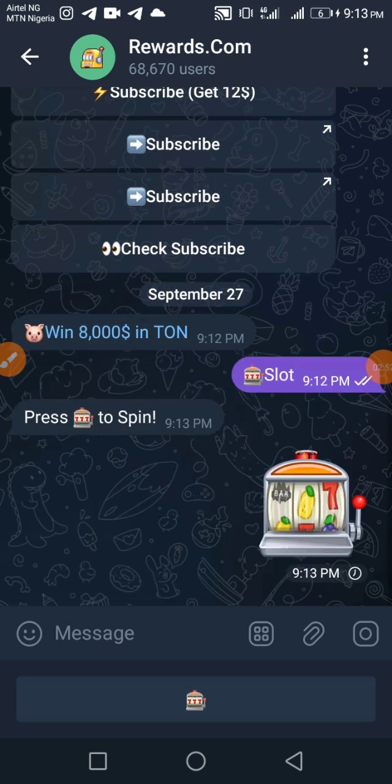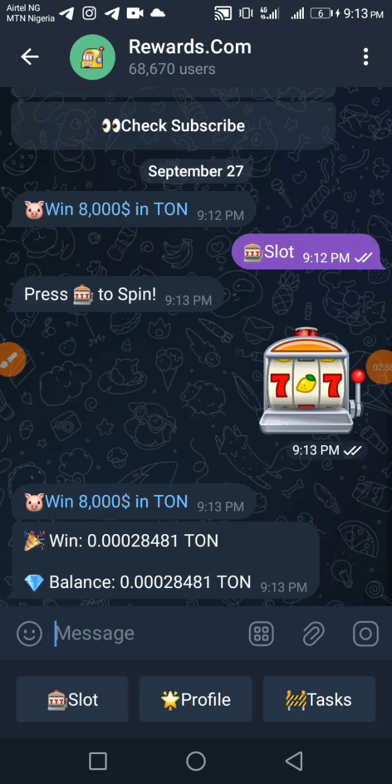Once you click on spin, you can see that it's spinning. So let's wait for it to spin. You can see that I've successfully earned some free toncoin. You can see my balance here is 0.0028481 toncoin. All you need to do is continue spinning this wheel to earn this free toncoin. Once you earn it, you can easily withdraw it to your Tonkeeper address, and you have to come here every 10 minutes to play this game.